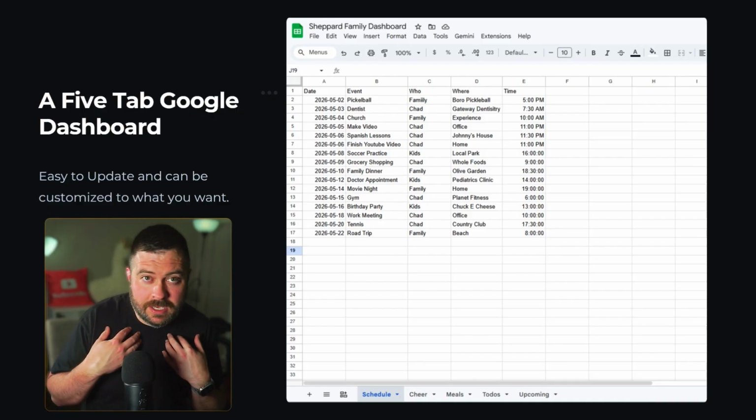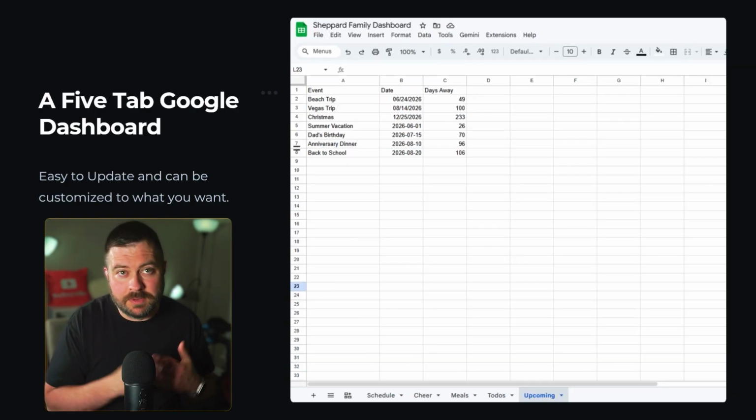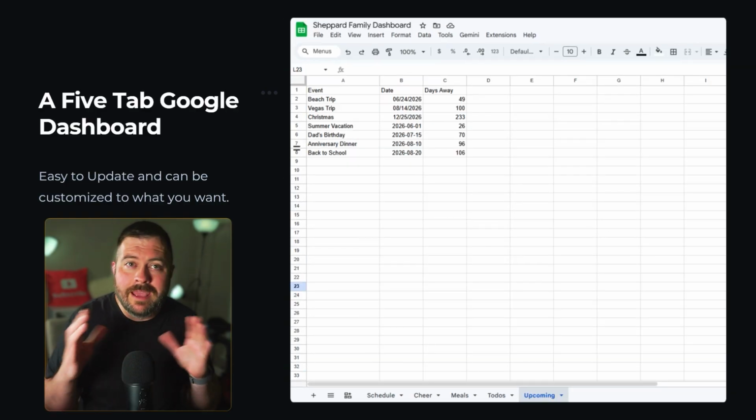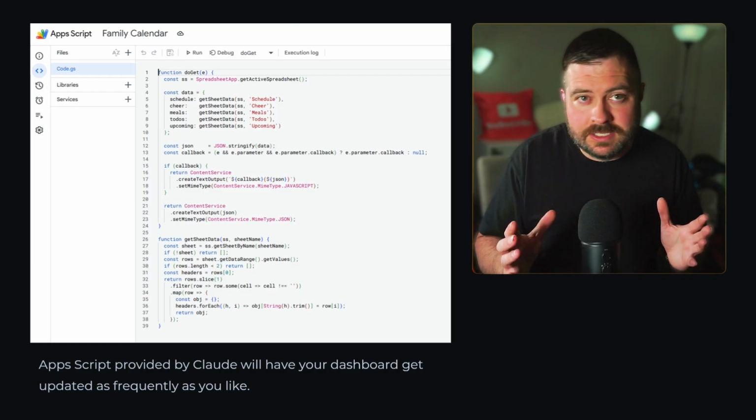The dashboard connects to Google Sheet. I set mine up with 5 tabs, schedule, cheer, meals, to do, and upcoming events. But honestly, you could build this around whatever your family actually needs. It checks the sheet automatically every 60 seconds.